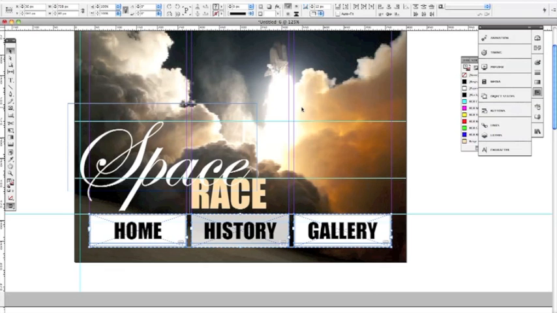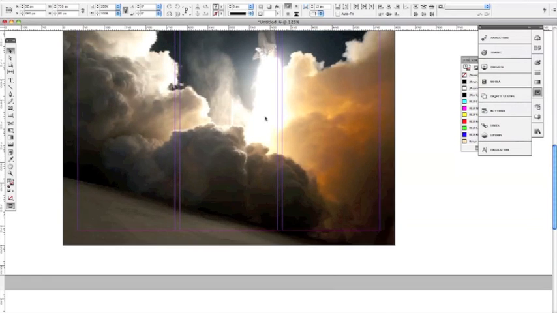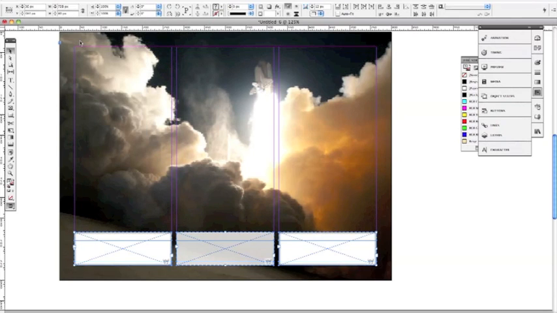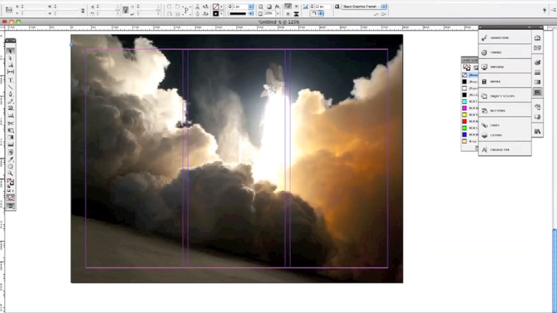Now it didn't grab the background because we locked that earlier. I'm going to press Apple C for copy. I'm going to come down to my page 2 and go to paste into place. So edit, paste in place, and it's going to put those in the same place on my page 2. I'm going to scroll down to page 3. Again, I'm going to do paste into place, and it's going to put that on page 3.